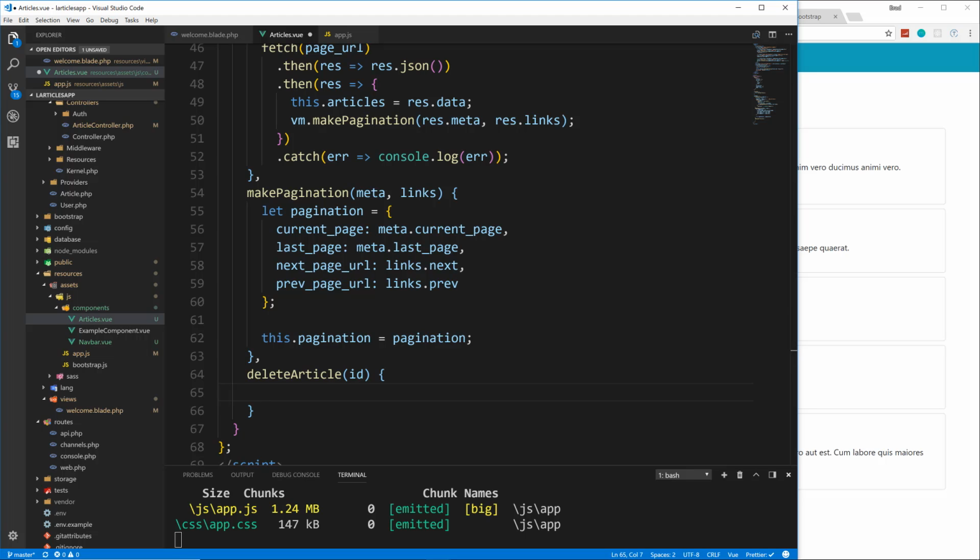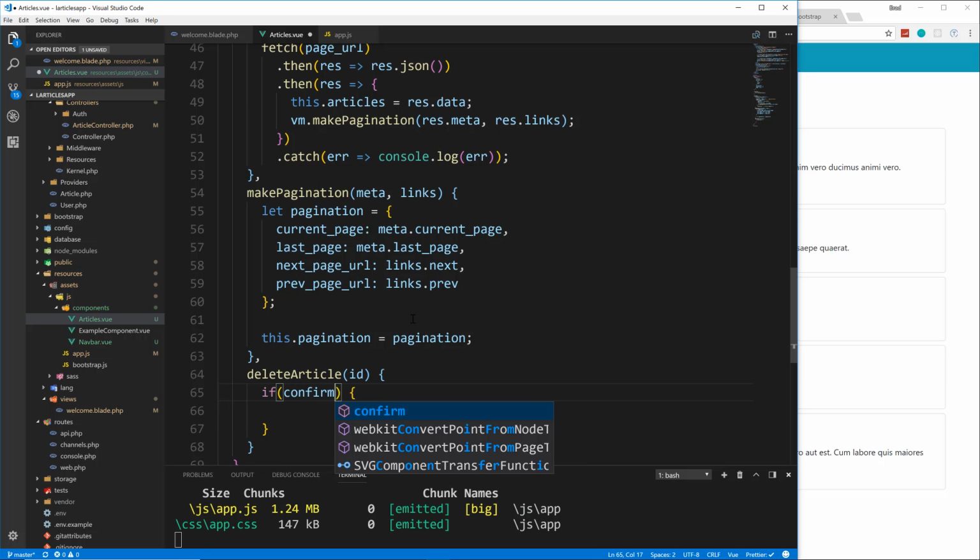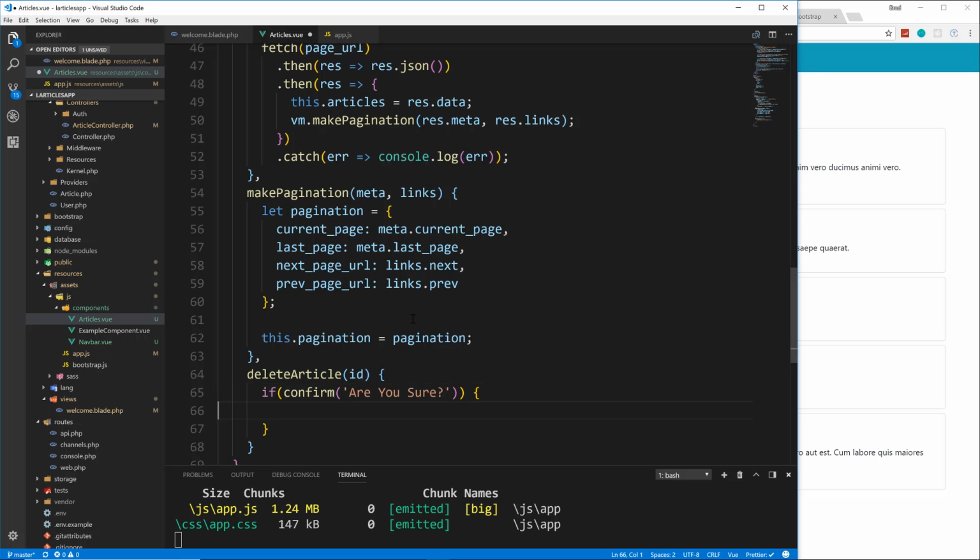So we want to make a delete request to our API. But before we do that, let's just do a confirm since it's a delete. So we'll say if confirm, are you sure? And then we're going to go ahead and make our request.